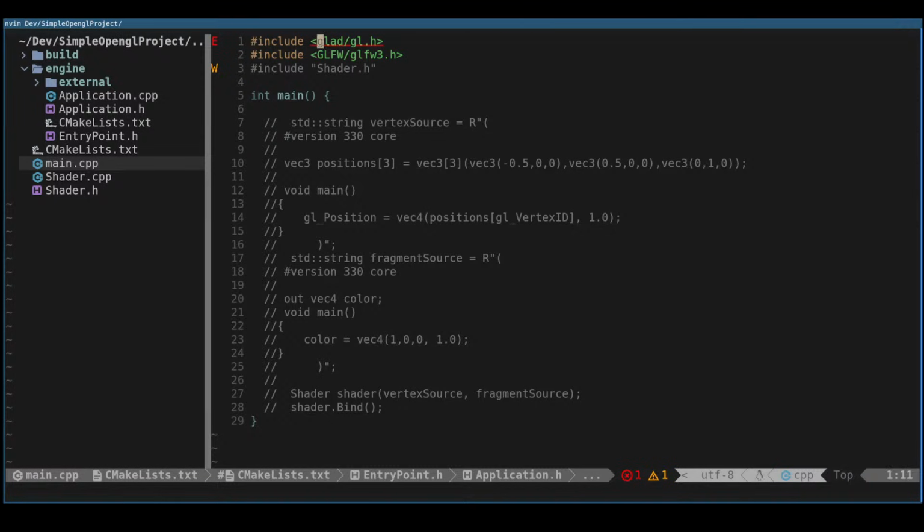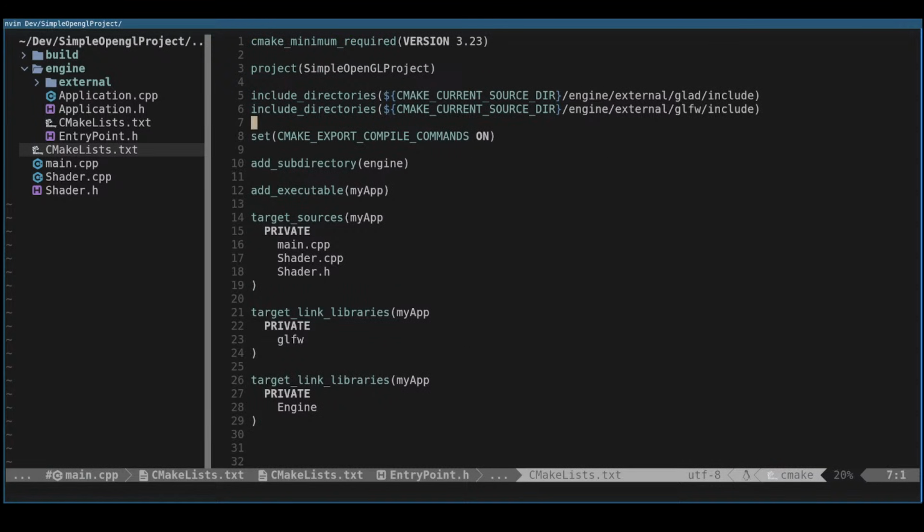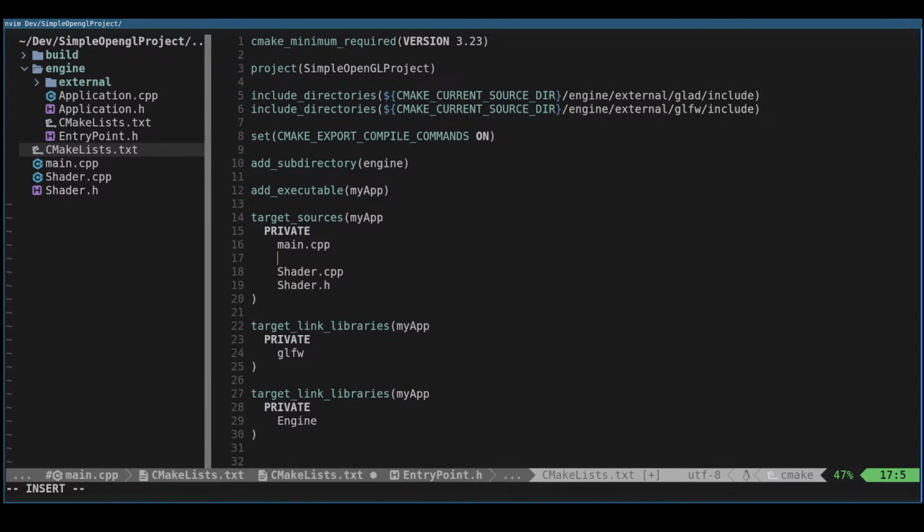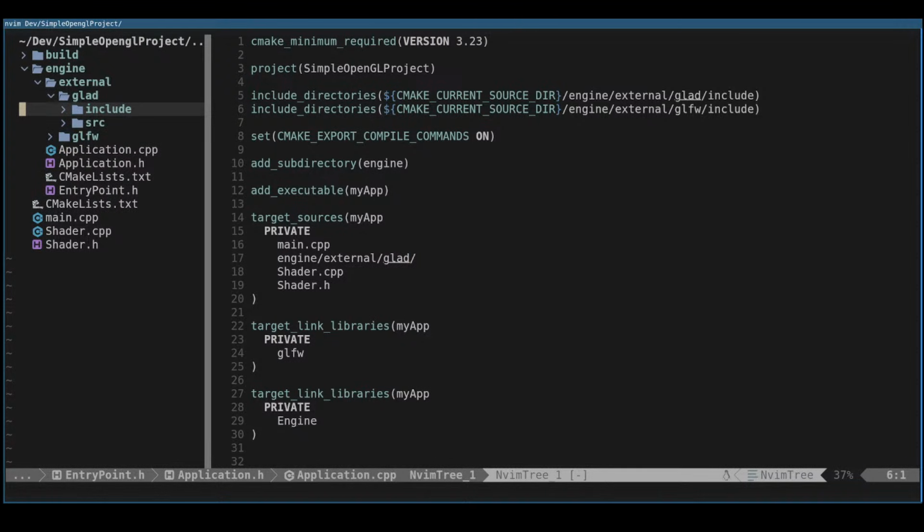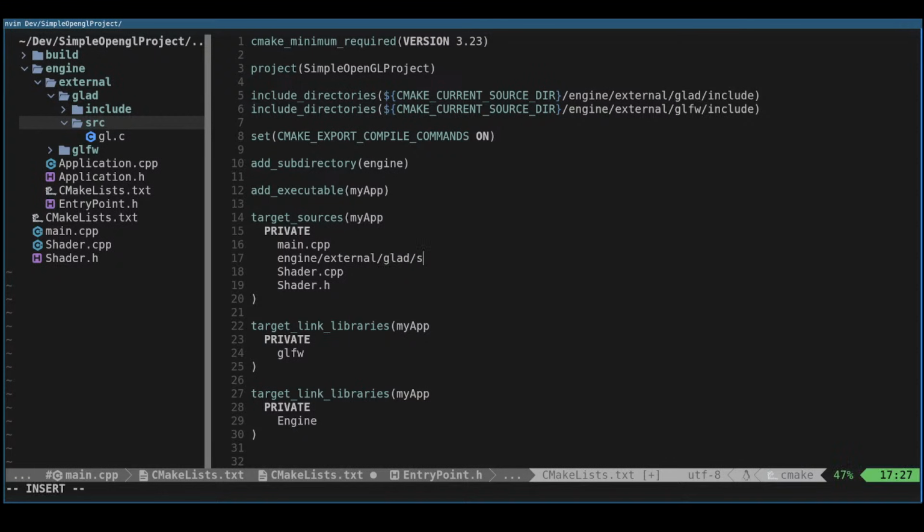Except these imports. File not found. So we should... yeah, we have to add it here. So engine, external, glut, source, GLC.